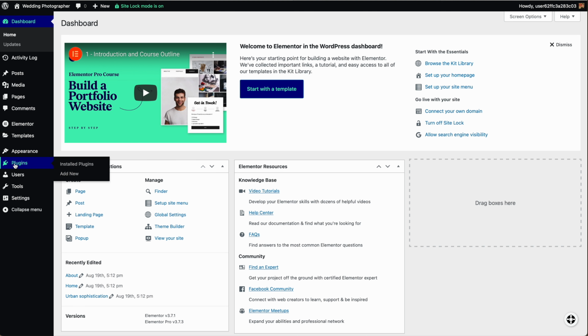And if you want to add different programs, later on we'll be adding a program to add in the Instagram feature to our website. That's going to be a plugin. So you can think of plugins as programs, and under appearances, themes. In this case, we don't need to worry about a theme because the Hello theme, which is an Elementor specific theme, has already been installed for us.